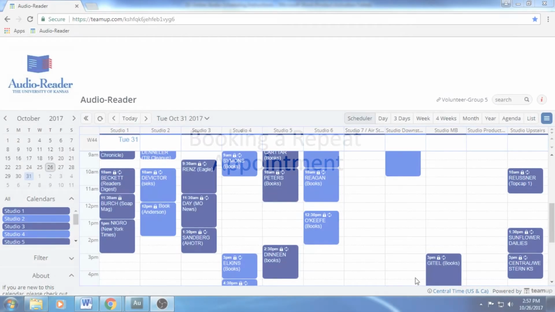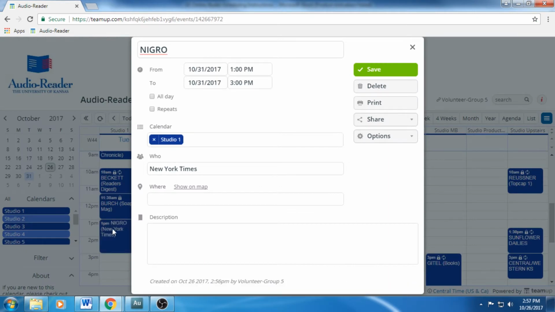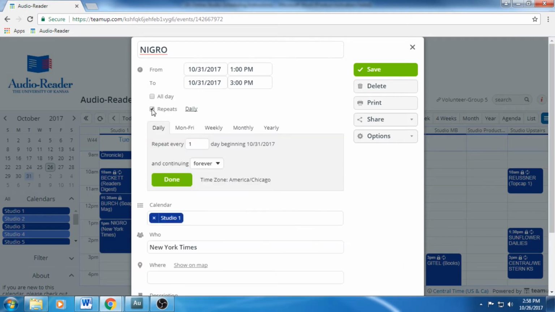Now, we've just booked a single appointment. Say you want to book for several weeks in a row. You can simply click on your appointment to go back into it, make sure your time is set where you want it to be, and add a repeat by clicking the Repeats bar. Most people will choose weekly, so just click on Weekly.